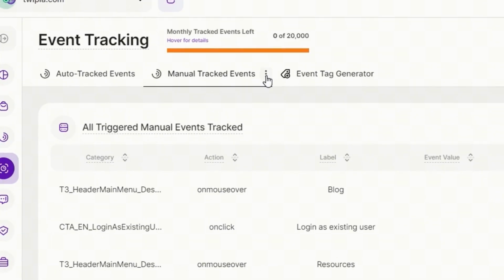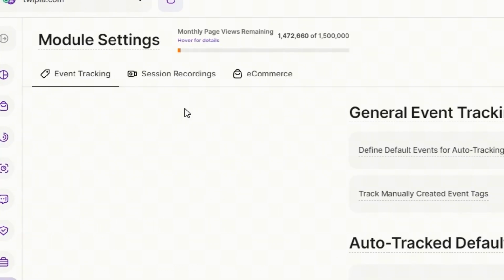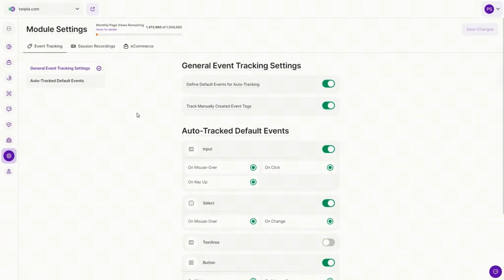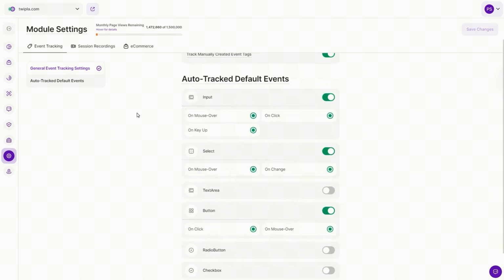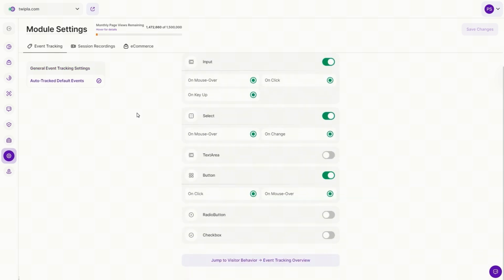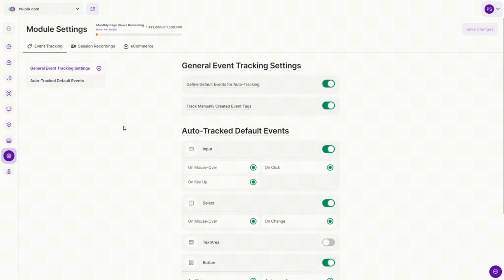Event Tracking Settings. This section of the module settings allows you to select which type of event you want to be tracked by our platform. Once accessed, you will have two types of settings available. General Event Tracking Settings. This setting allows you to enable or disable the following options.